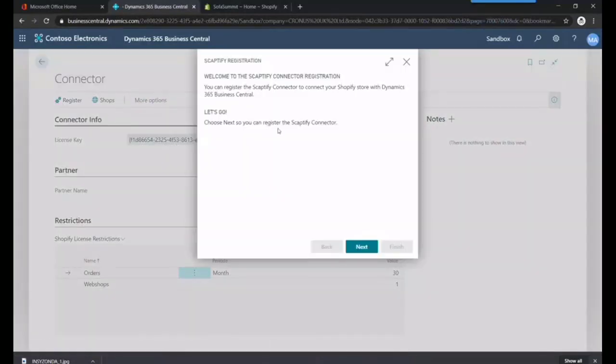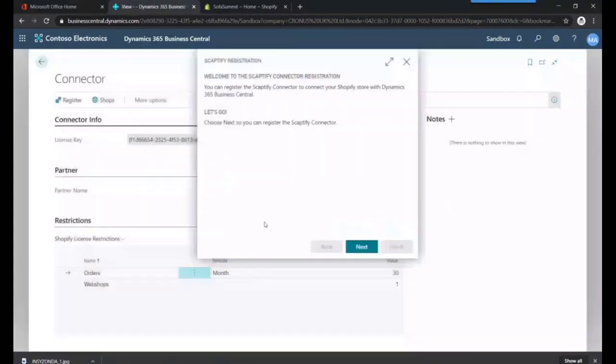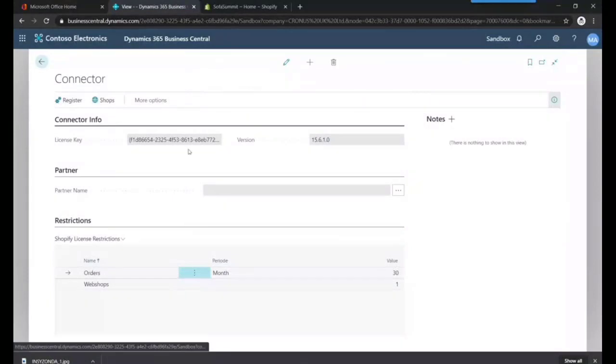Before it opens this up, it takes you through a wizard, and this wizard is similar to what I did on Shopify. You just say who you are, what your business is, and then it'll assign you a license. So let's cancel that. You get a license key, and then it tells you what your limitations are on your license. Right now, because it's on a free version, I can sync 30 orders and I can connect to one web shop, and that's just what you get to start with.